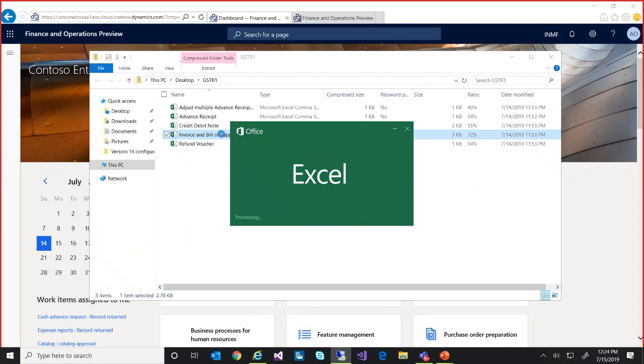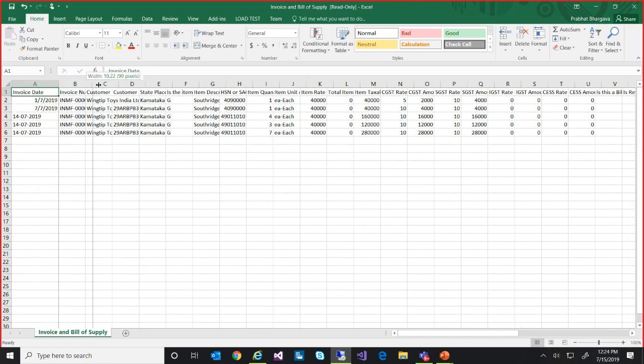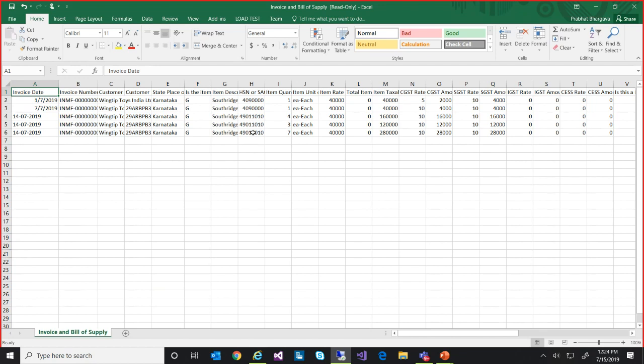The invoice and bill of supply file contains all the supply detail, the outward supply detail you will find here. Invoice date, invoice number, customer name, customer place of supply, whether it's goods or service. So all the details will be here, and it contains a lot of fields which take care of your sales register. So it contains all the details of your outward supply.